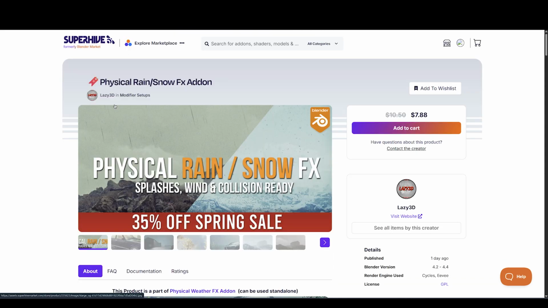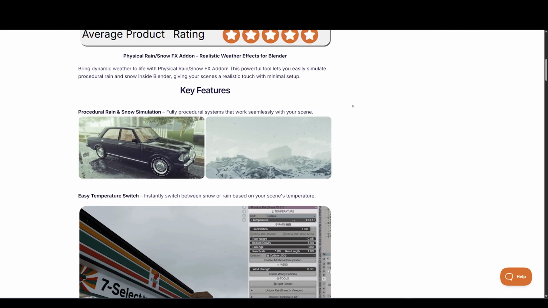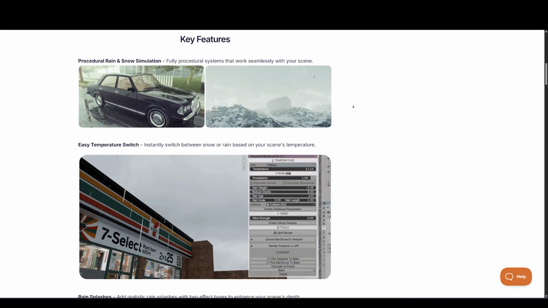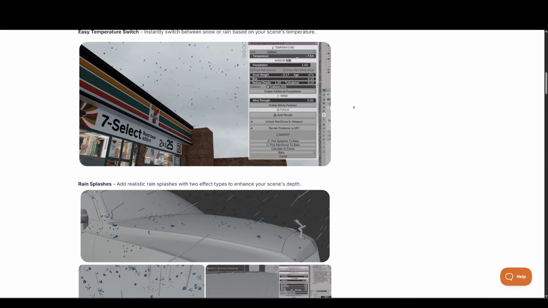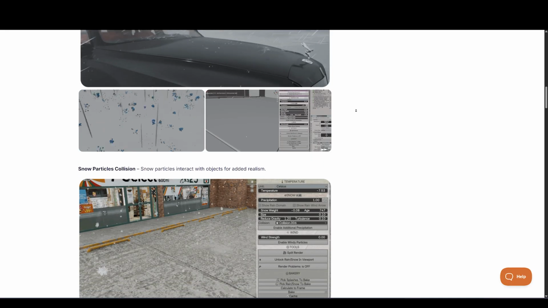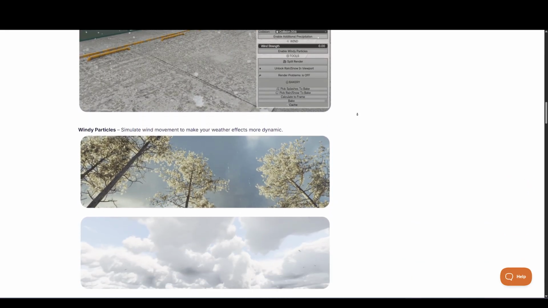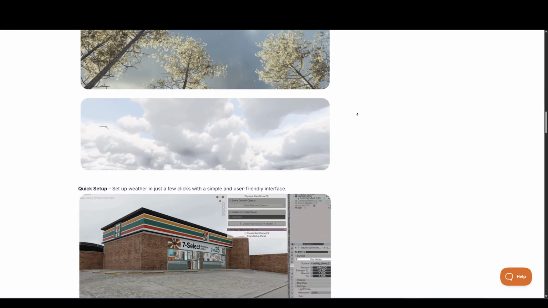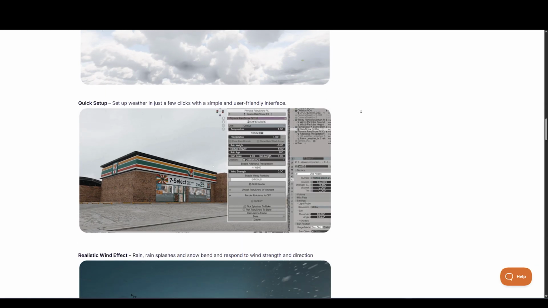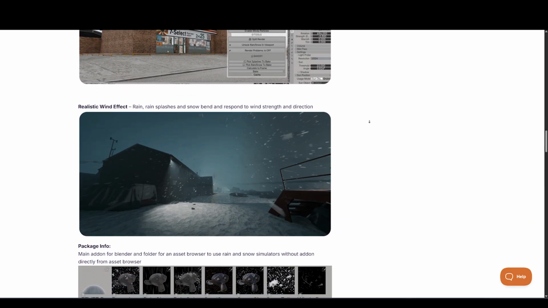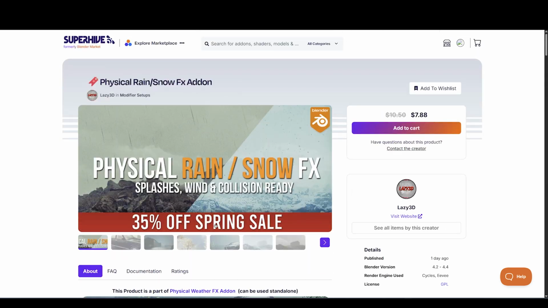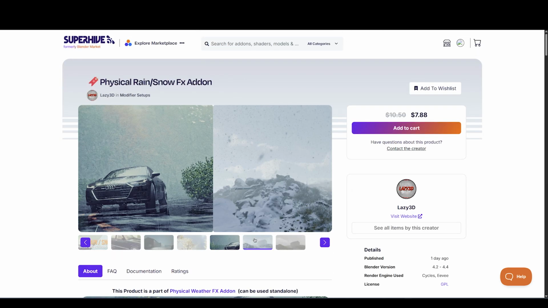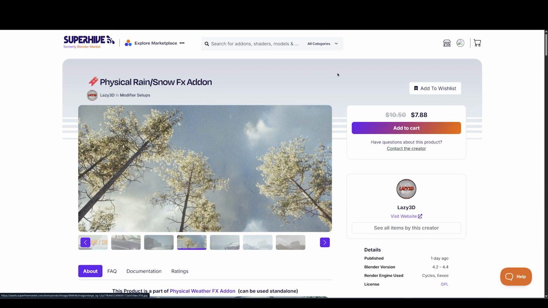Further, we have Physical Rain and Snow FX add-on by Lazy 3D. This add-on brings dynamic weather to life. This powerful tool lets you easily simulate procedural rain and snow inside Blender, giving your scenes a realistic touch with minimal setup. Fully procedural systems that work seamlessly with your scene. Instantly switch between snow or rain based on your scene's temperature. Add realistic rain splashes with 2 effect types to enhance your scene's depth.